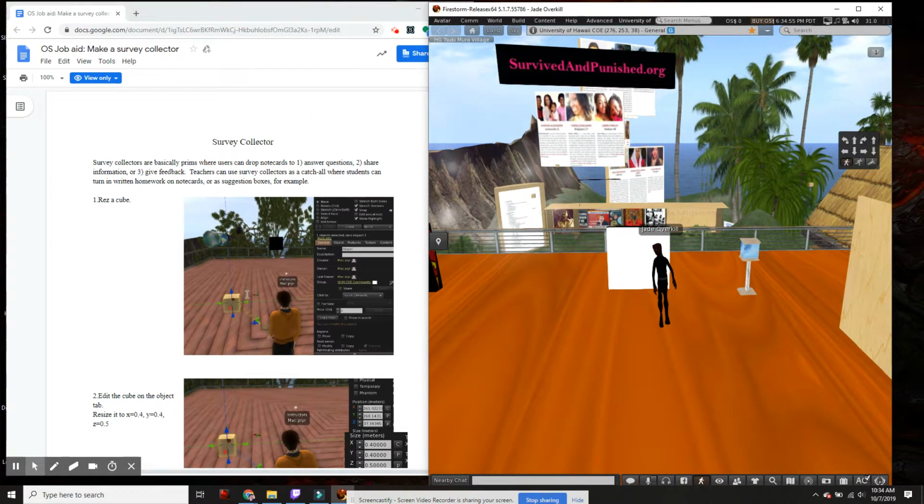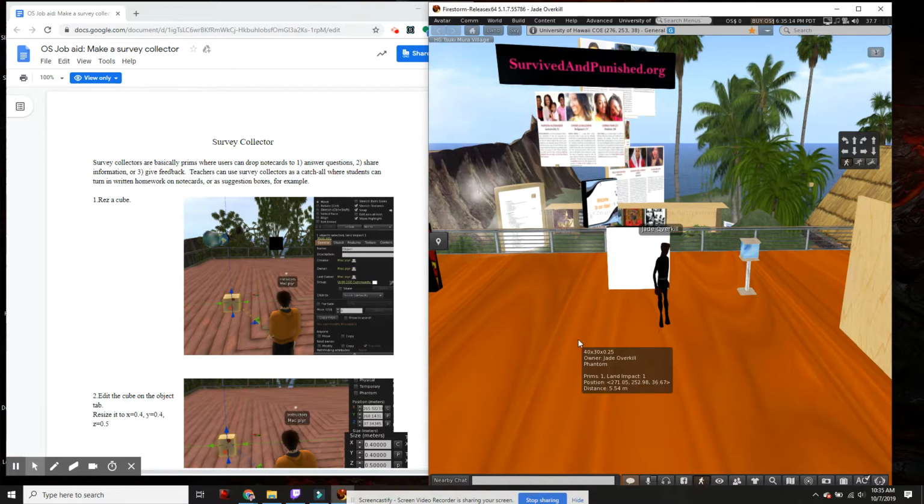This week, we're going to be working on a job aid for making a survey collector. Survey collectors are prims where you can drop note cards, share information, give feedback, put in homework assignments. So teachers can use the survey collector where people can turn things in. All right, so let's walk step by step through the job aid.